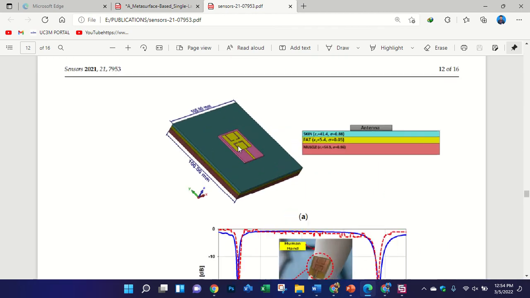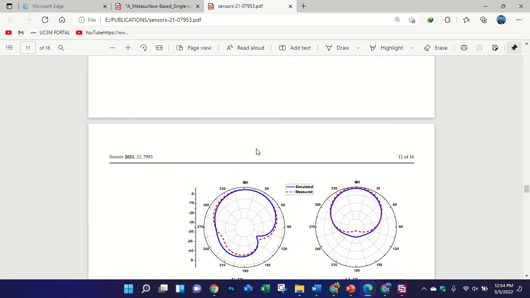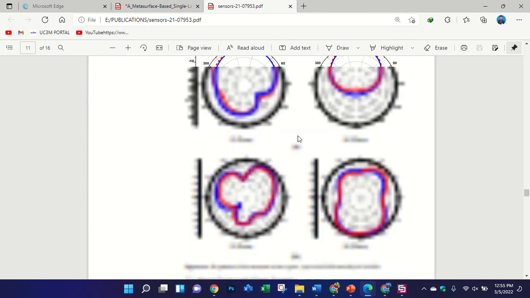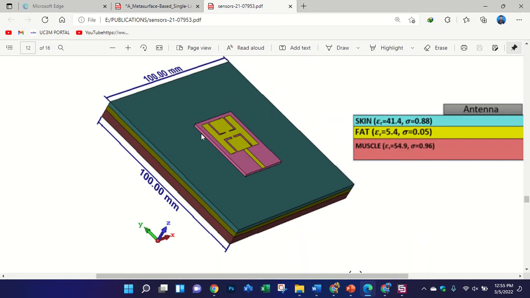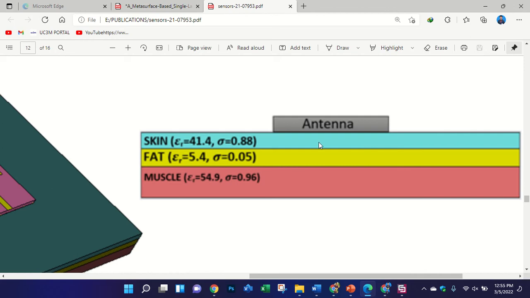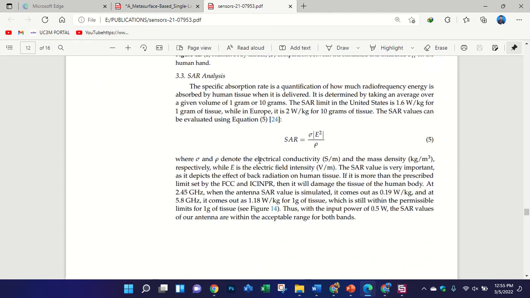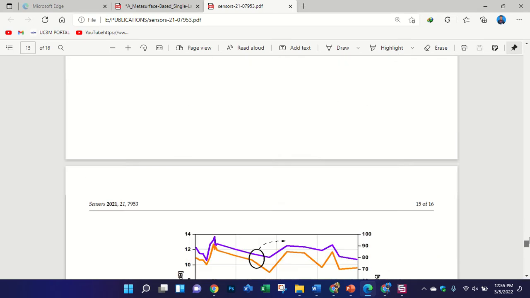As you saw in this design, I have used the full ground plane behind the antenna, and in this way, if you have a full ground plane, then the human tissues will not affect it much, even if they are very close to the antenna. You can see I directly place the antenna on the human tissue, and what is the difference in the results if I increase or decrease the distance? I think I did not add it here.